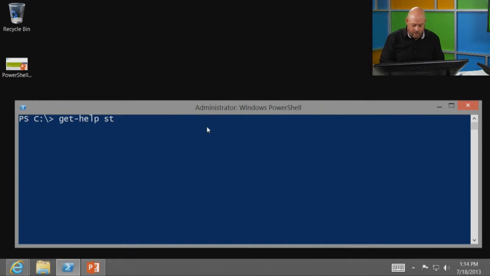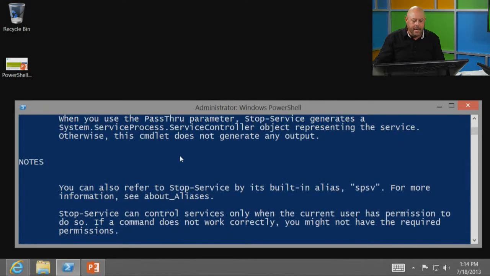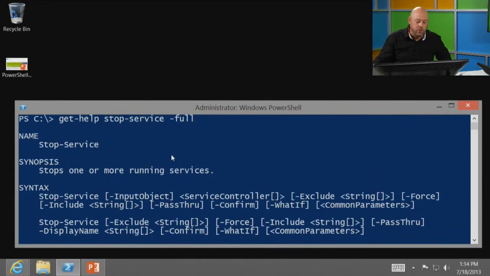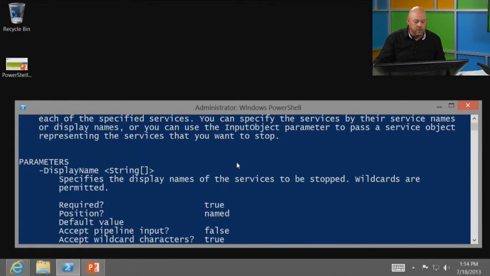Get-Help on Stop-Service. Now, I'm going to use -Full because I want you to see everything, but Jeffrey will show you a trick here in a second. Let me go in here and show you. Inside, we are now very concerned with this information. We already know how to look at the syntax. I'm going to go down here and look at the parameters.